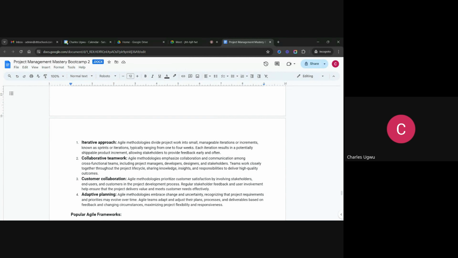So this iterative approach means that Agile adopted a framework called Scrum. And in this Scrum, there is a method where they use a smaller time frame to deliver value. So within this short time frame, the team must deliver value. Because of this, it helps the company by constantly urging the team to bring something to the table.